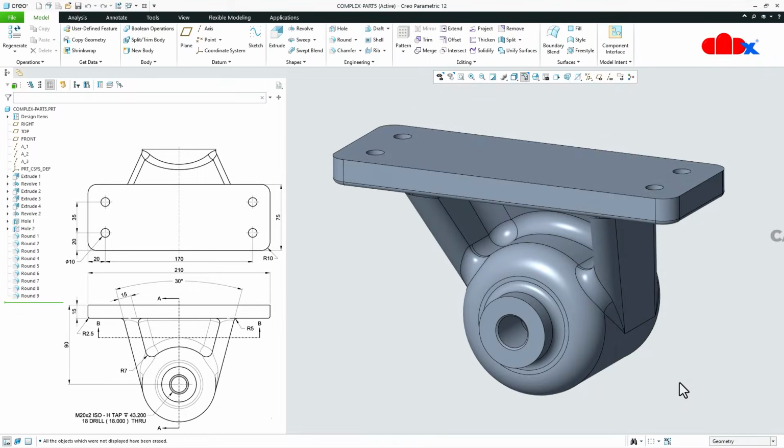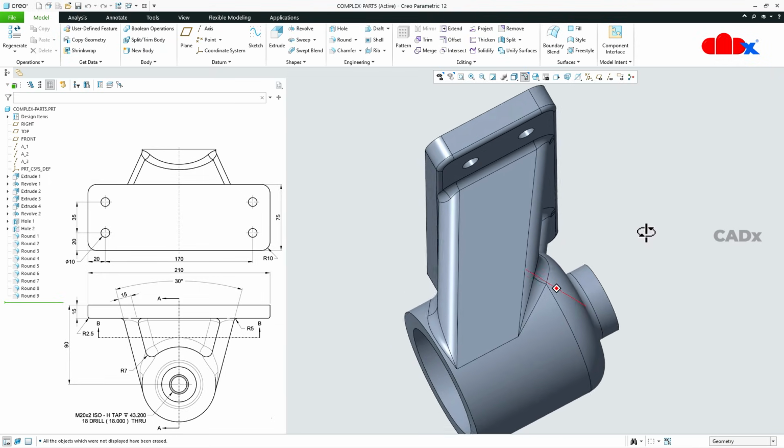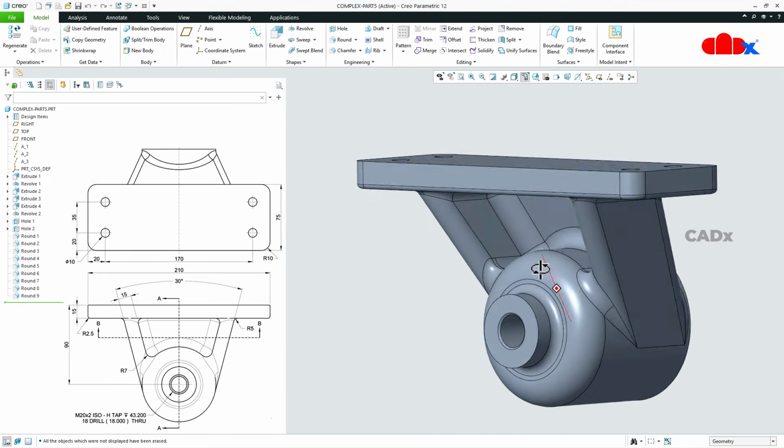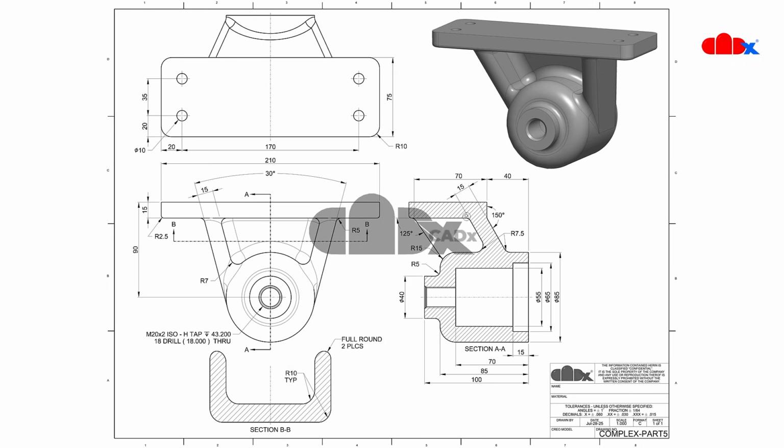Hello friends, Satyendra here, and in this video, let's model this part in Creo Parametric. And this part is very unique. You have so many advanced things to learn here. So let's get started. Now practice this part because these kinds of parts are really helpful to pass the tool test. And to practice this part, you can use this drawing.